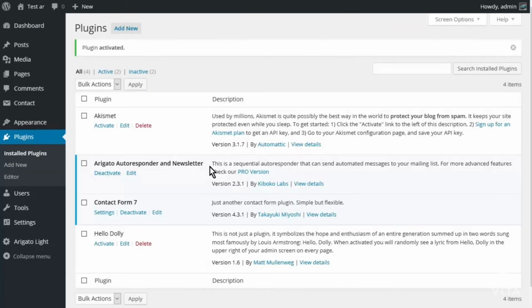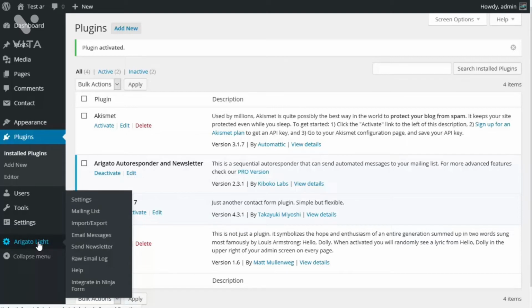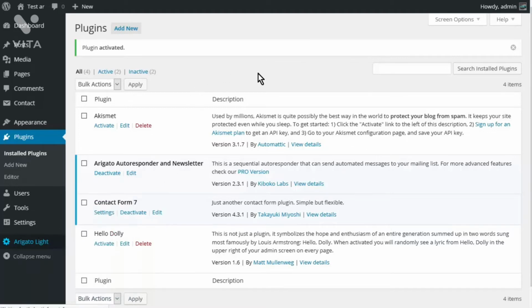All right, so now what we want to do is set up our autoresponder settings. So I see down here we have Arigato Lite, and then we have settings, mailing list, import or export. So if you already have contacts, you can bring them in. We have email messages, send newsletter, a raw email log, then help, and this Ninja form, which doesn't work. And I'll try it again, but it doesn't seem to work when I was testing it.